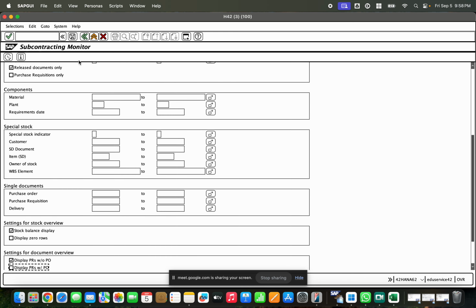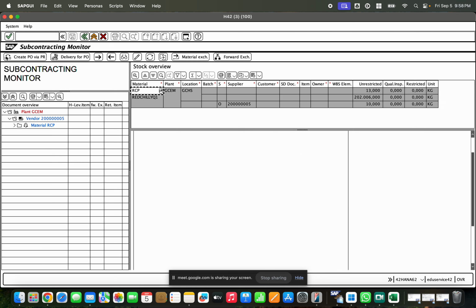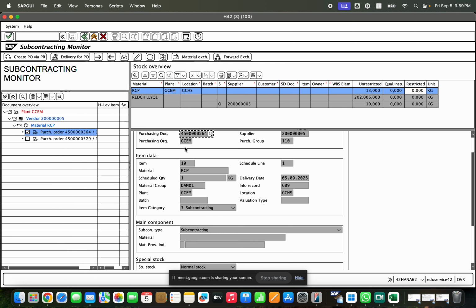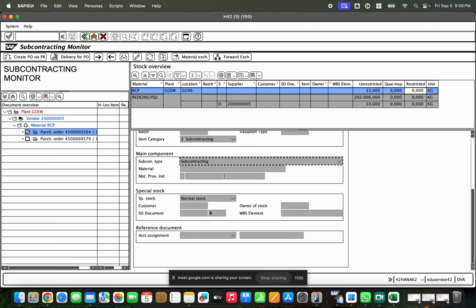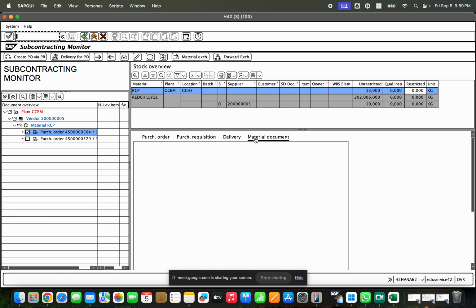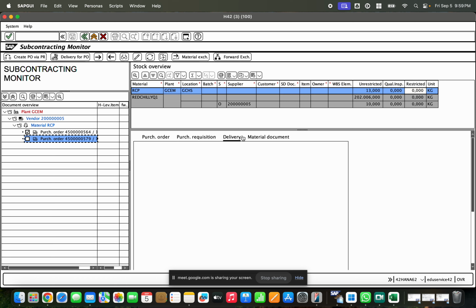Okay, so you can see that this is the main FG product and this is the component. Okay, and unrestricted count, how much stock is available. And you can also see here the plant and material and purchase orders which are created. Okay, in this purchase order, this is the purchase order number and purchase organization, and you can see the subcontracting type. Okay, so it will give the detailed explanation of all the process. Okay, clear? It will display all these details here.